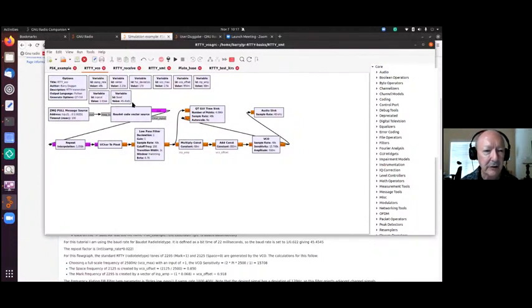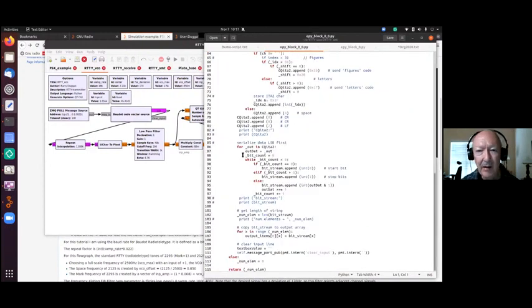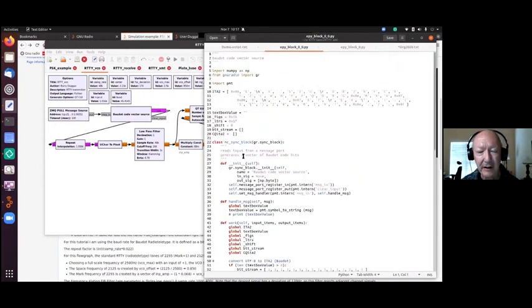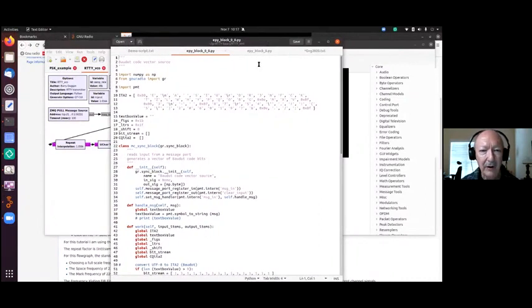Now going back to this, this is actually an embedded Python program. And right here, this is actually available in the links to my package. So I have a table of all of the Baudot character set.